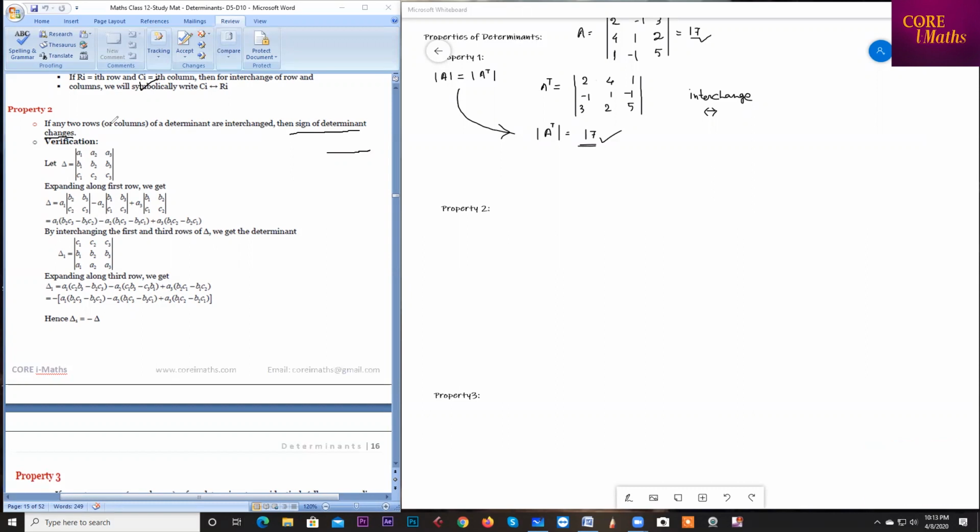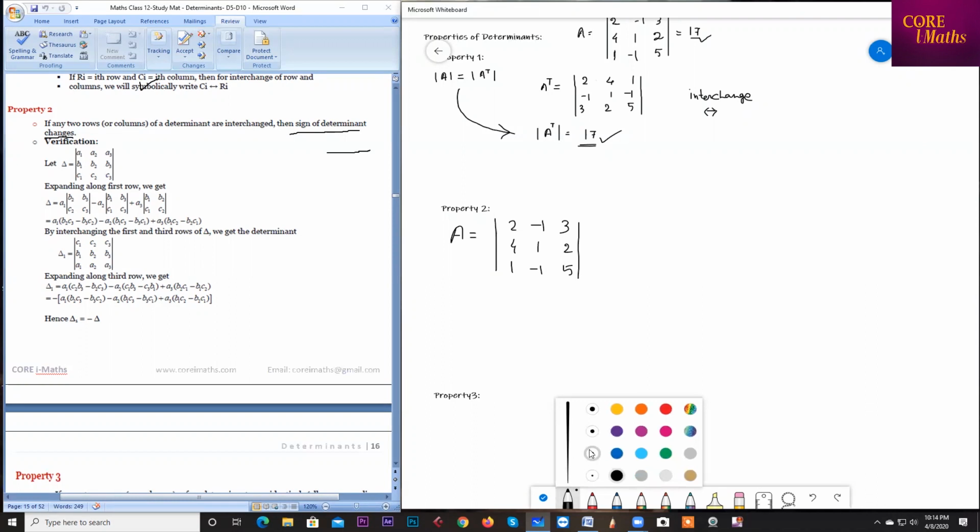For example, take the previous determinant. Here we can write A has the determinant value of 2, -1, 3, 4, 1, 2, 1, -1, 5. This is the original determinant, right? Its value is 17. Clear?